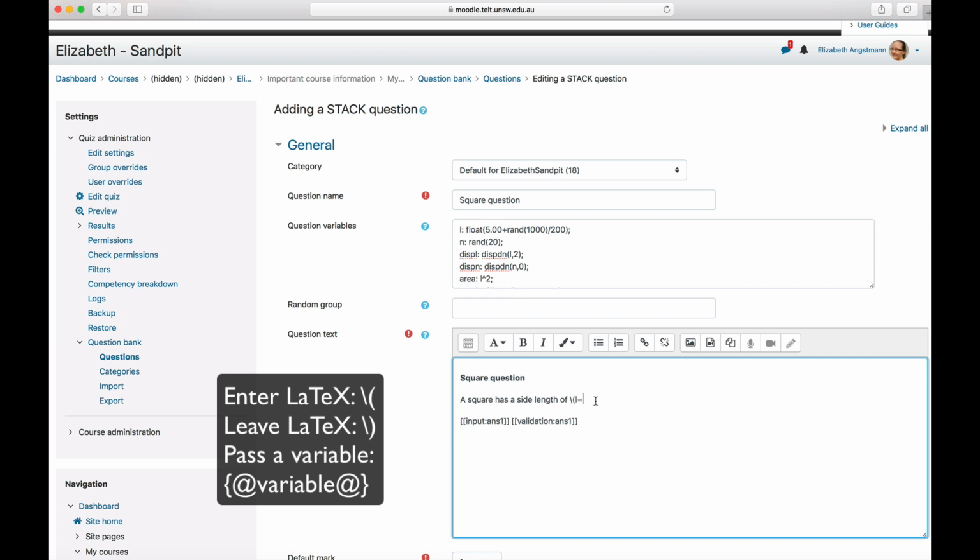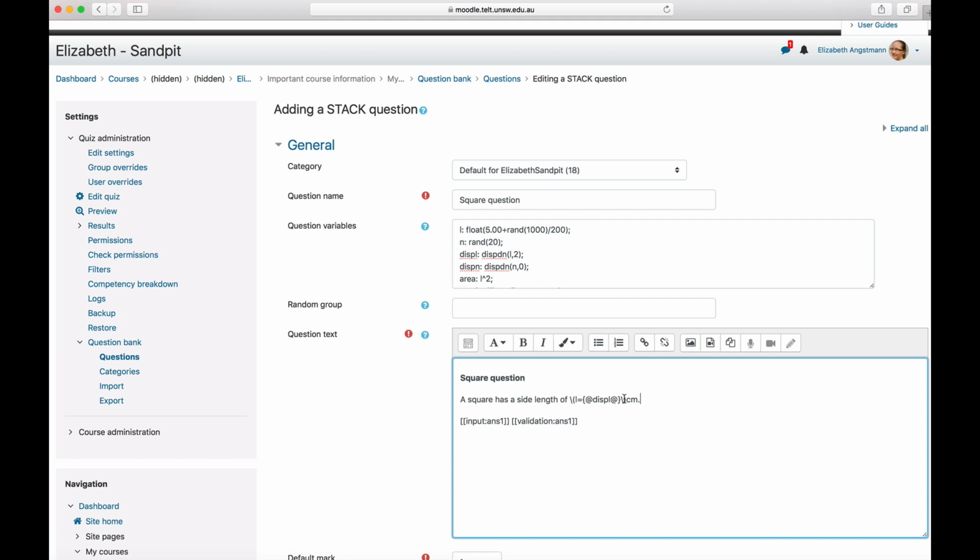So in order to get it to pass the number from the variables into the question, what I need to do is open curly brackets at, and then I will do my display L, and then I need to stop that, so at, close that brackets, and then I'm going to end my LaTeX. Then I need to include my units, so I'll put centimeters. Okay, and then the first part is what is the area of the square.